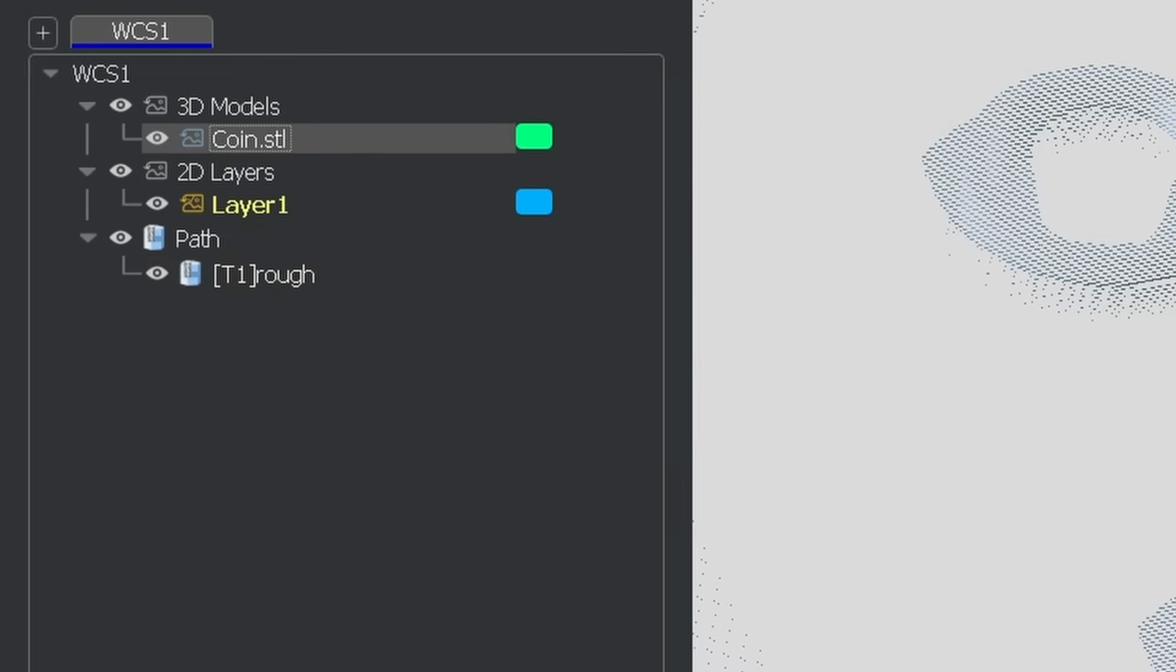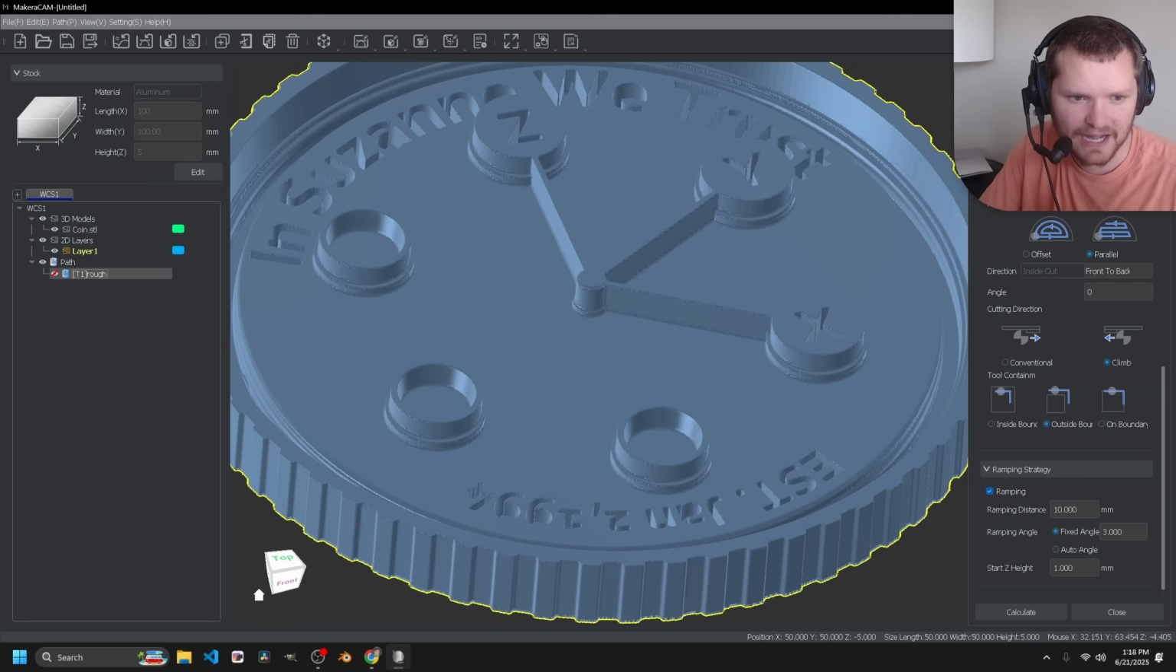So here we have our models and everything to manage, and now again, I'm just going to hide this and select our coin.